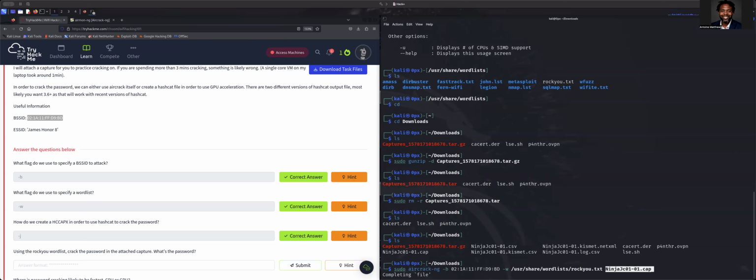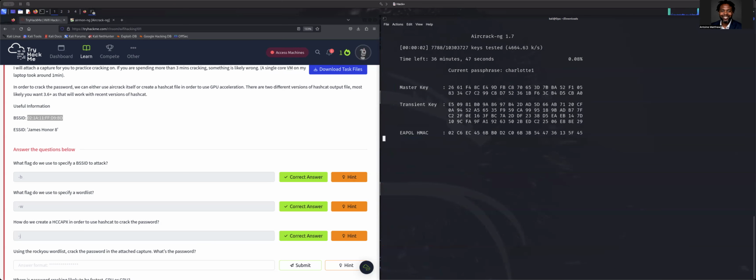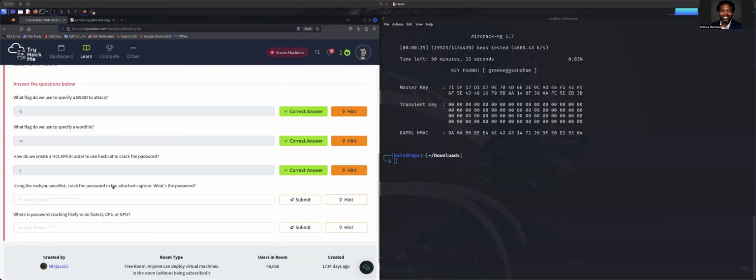So look, we've got everything we need right here. We've got sudo aircrack-ng, the BSSID we're going to attack, our word list, and the captured handshake. So now if we push enter, it's going to try to crack the hash so we can find the password. Hopefully it's inside the list. While it's doing that, let's see if we can find out what the... Oh, look, it found the password. Key found. Green eggs in hand. For my Dr. Seuss fans out there.